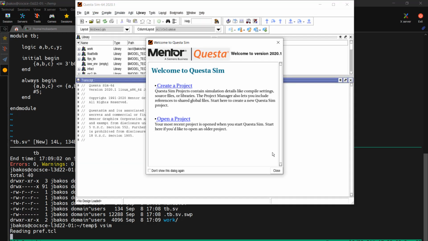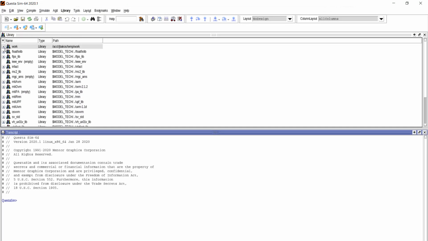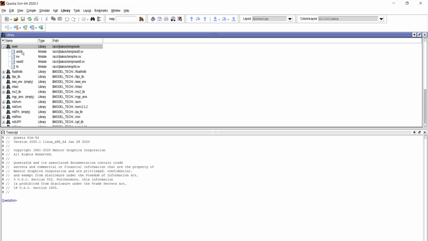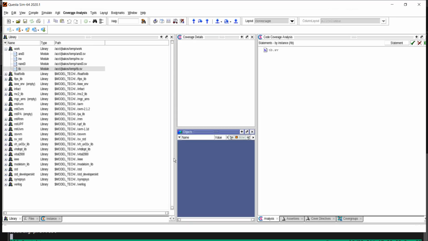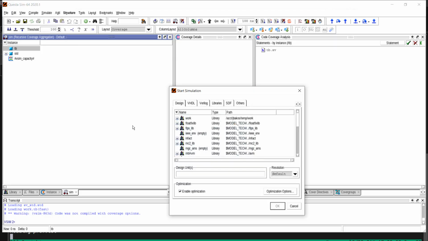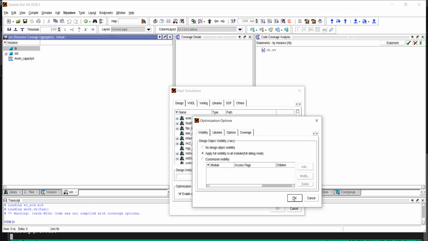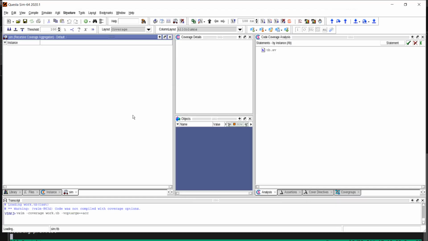So I launched it. I'm not simulating anything. But you notice there's a work library here, along with this other stuff, and you can see the TB. If I right-click and say simulate with coverage, it opens up the simulator. And then I've got the TB there. But here's the problem. I've got to say start simulation, go into optimization, and say full visibility. And then click on TB again because it optimized all my signals out.